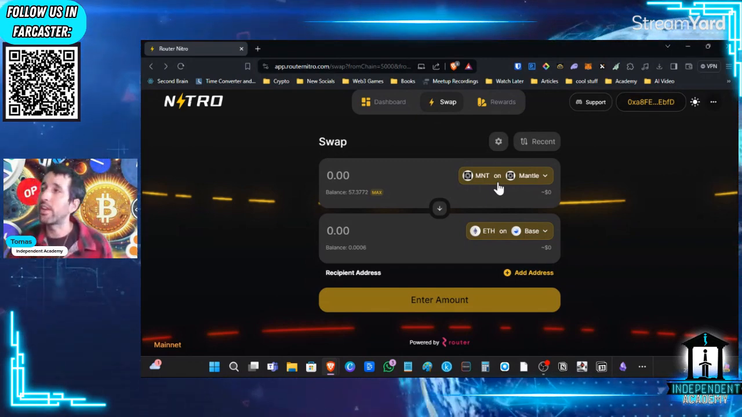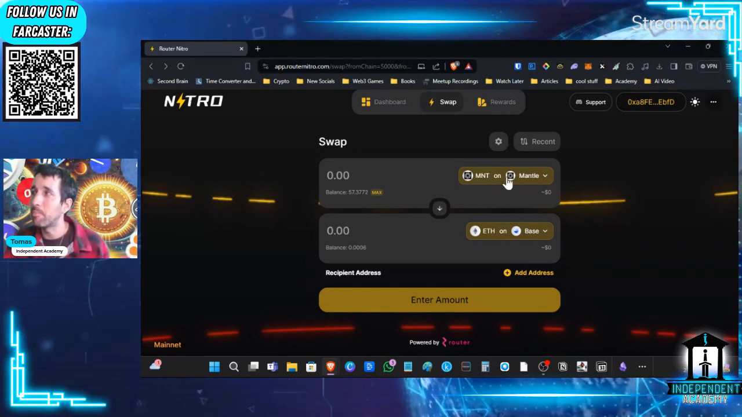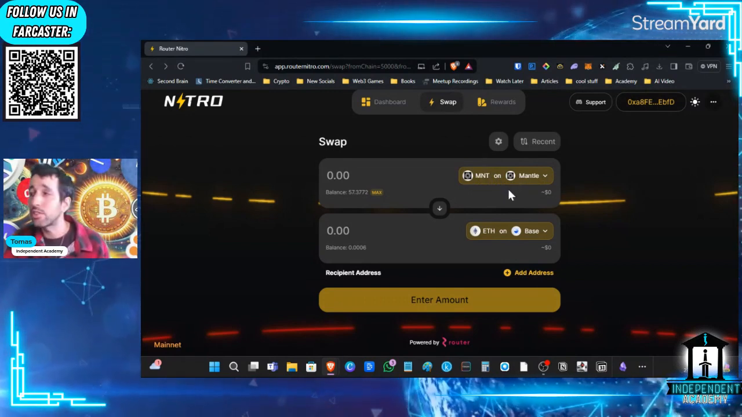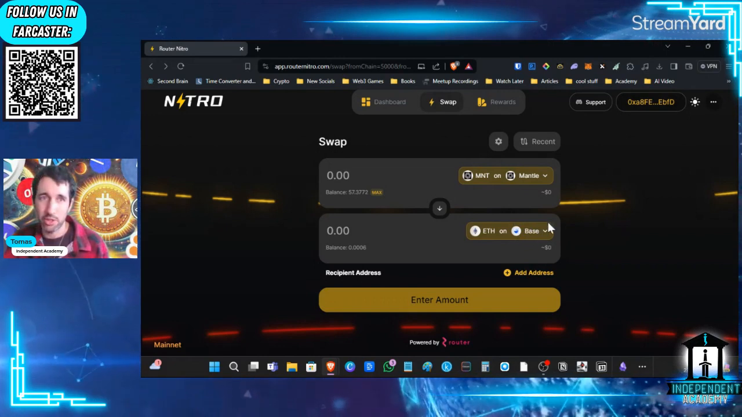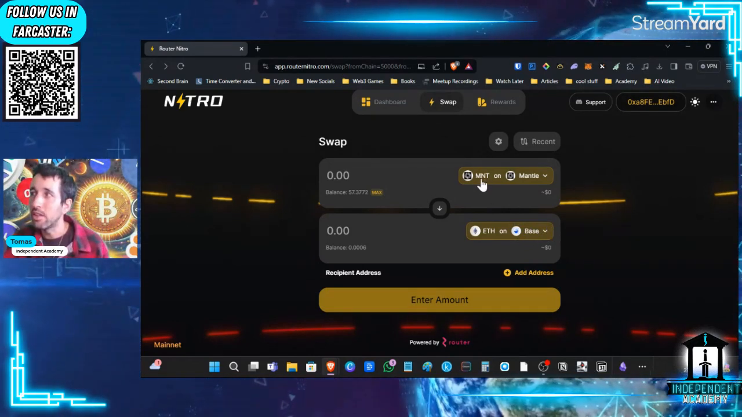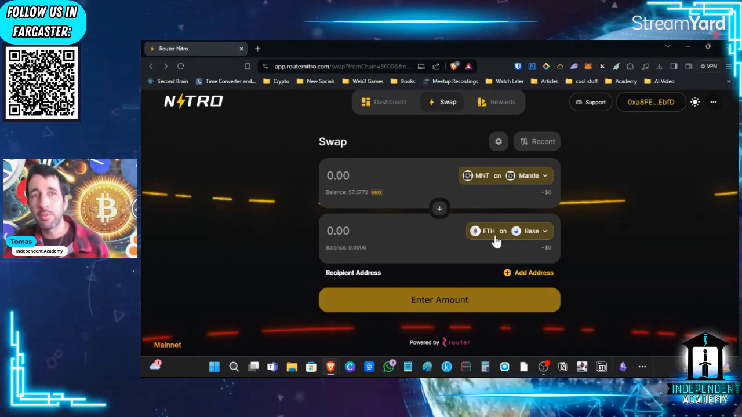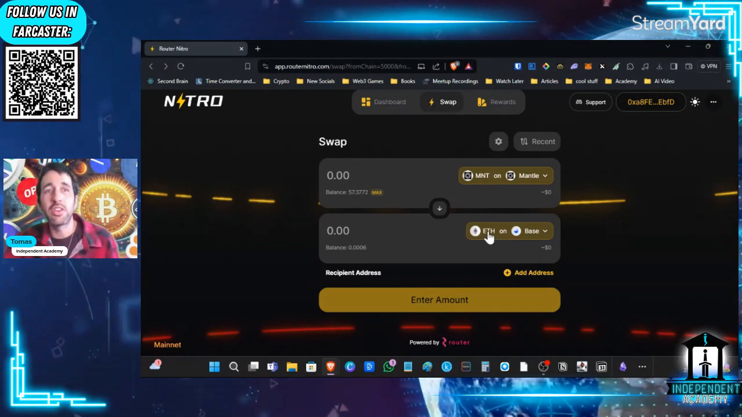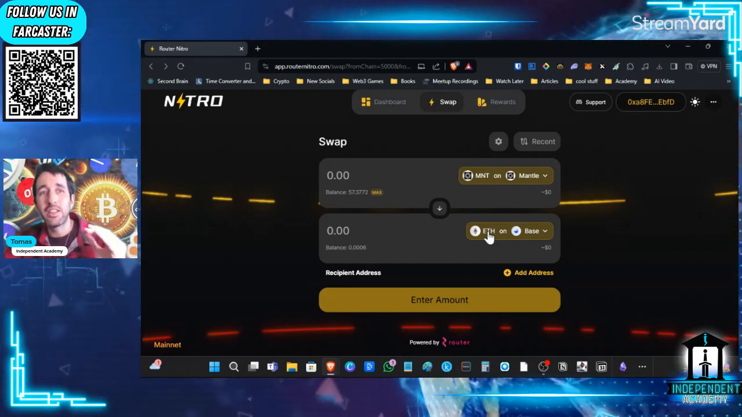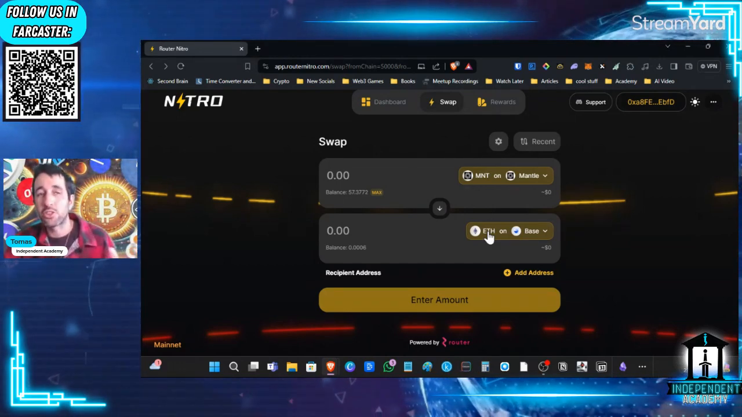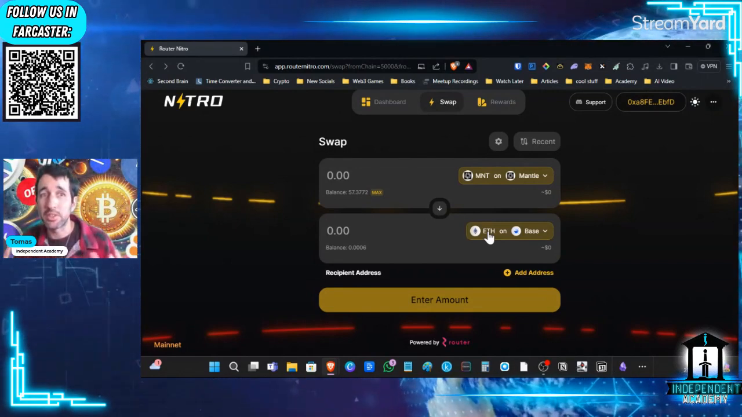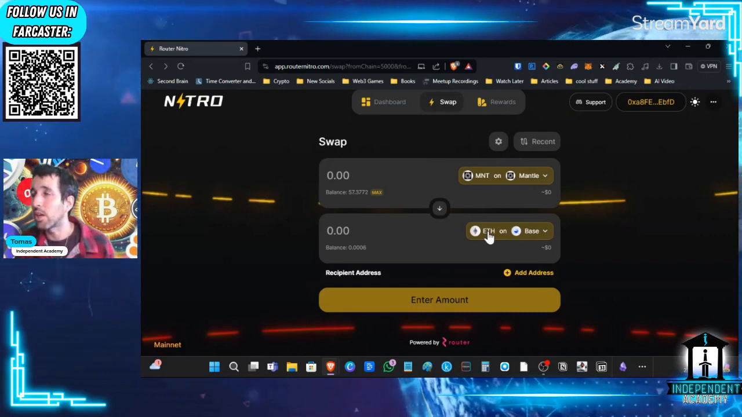For example, right now I have MNT, the Mantle token, on the Mantle network. And I want to send funds to the Base blockchain. I want to send the MNT token, but I want to receive Ethereum. So basically, Nitro is going to send the funds, and in the middle, it's going to swap them. And it's all going to be done in one transaction. It's going to be completely seamless for me as the user. That is what I want.